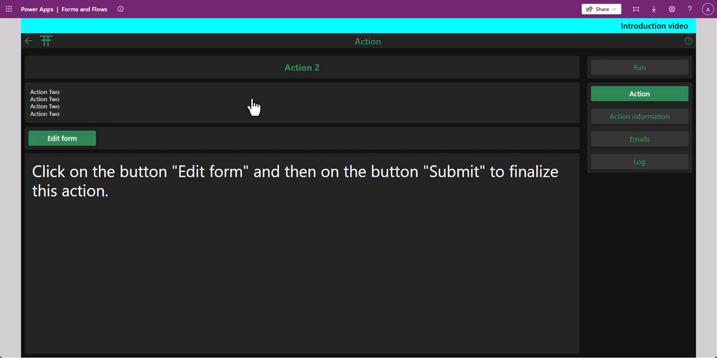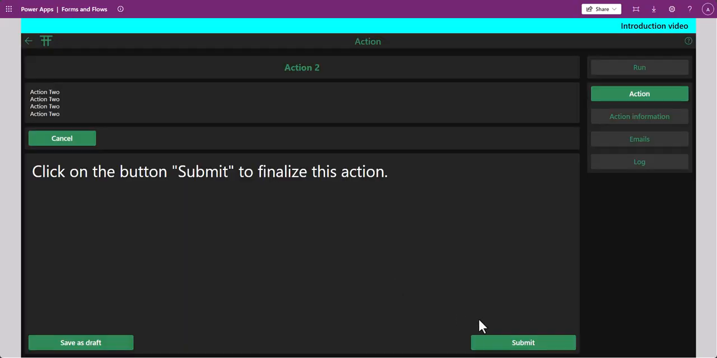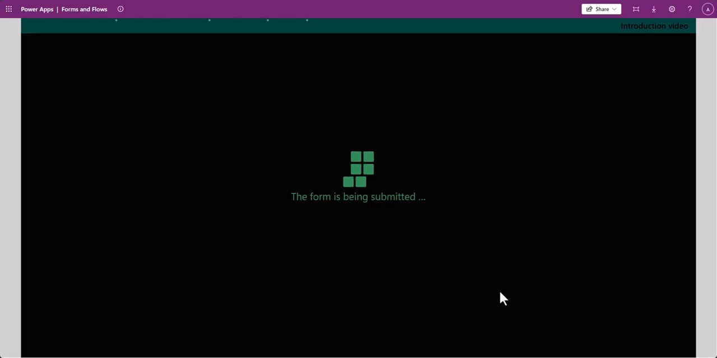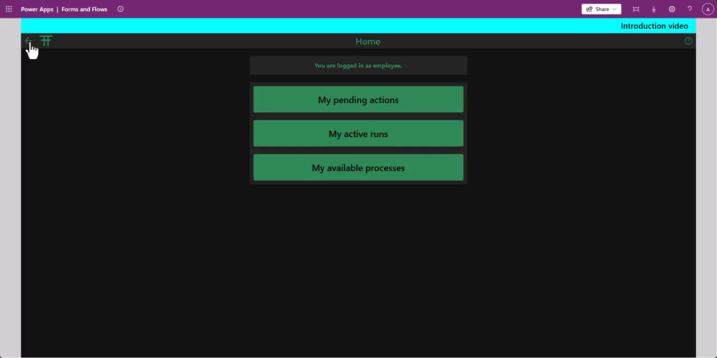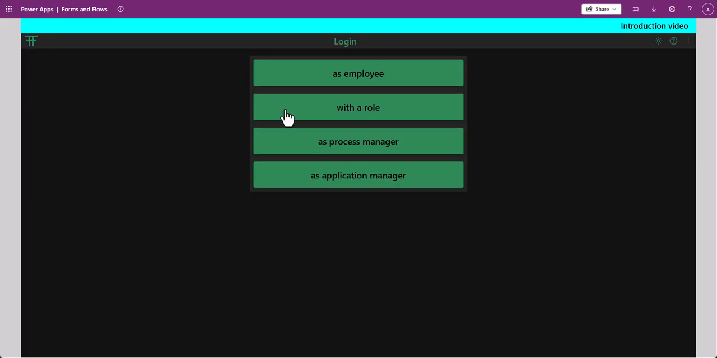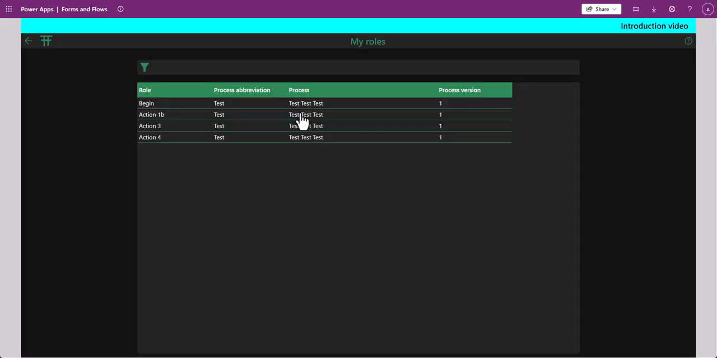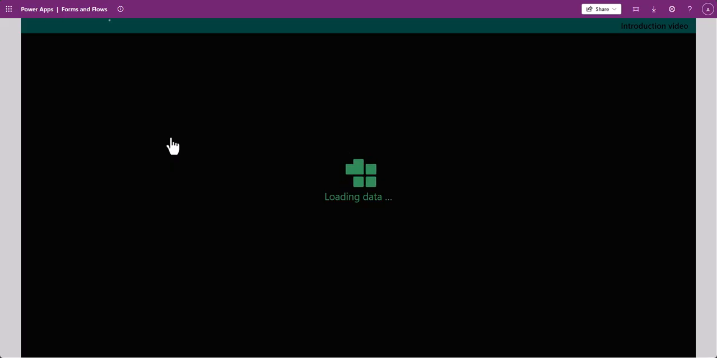So when I click on this, I will be going to the form which is generated, but in this case the form does not contain any fields. So the only thing I have to do is edit the form and then click on Submit, triggering an automation which generates the next action conform to your process. The next action is assigned to a role, so I have to log in with a role. And in this case, action 4.